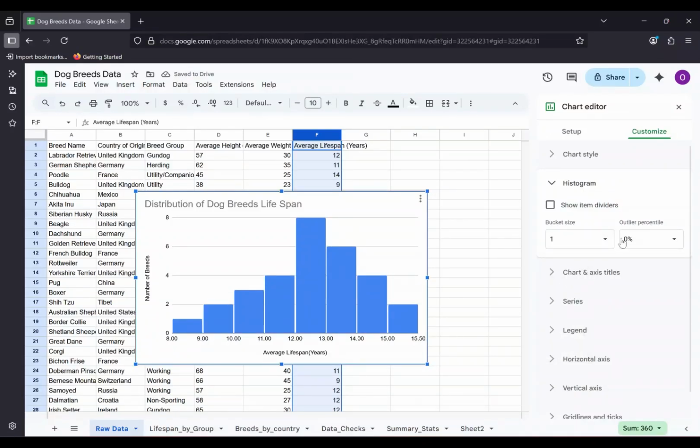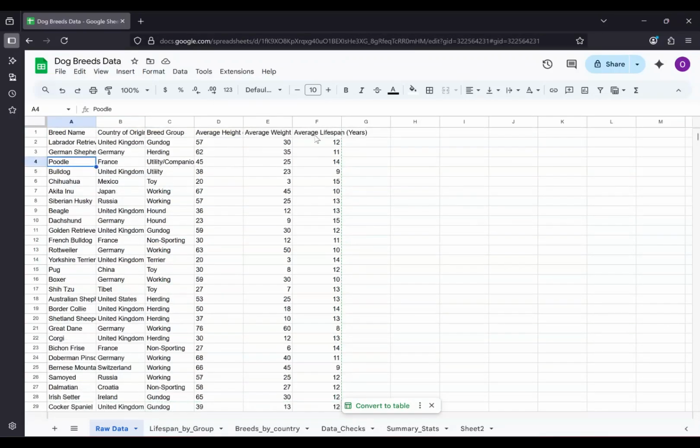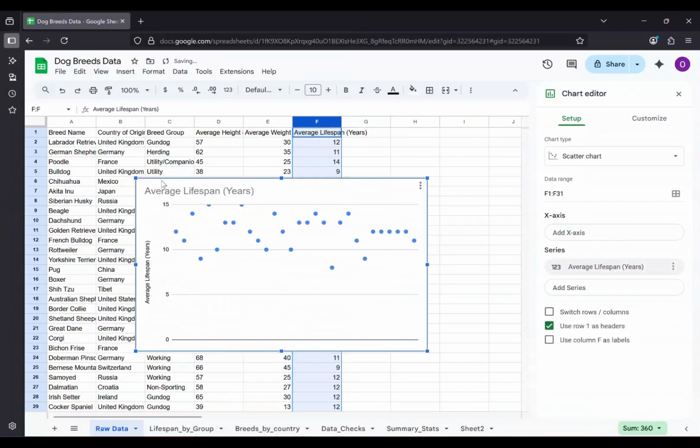Go back to the raw data sheet. We only need one column for this. Select column F, average lifespan. Go to Insert, Chart. Under Chart Type, select Histogram Chart. This chart's horizontal axis is automatically defined by the data ranges in the lifespan column, while the vertical axis shows the count of breeds in each range.